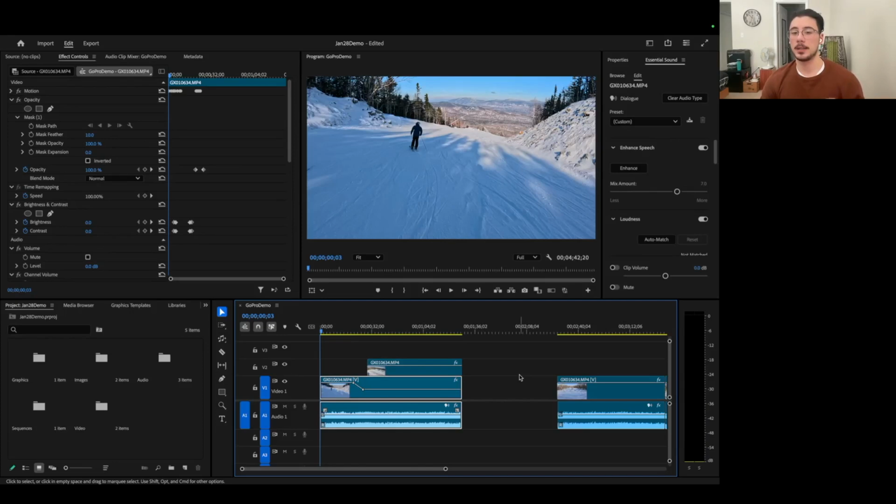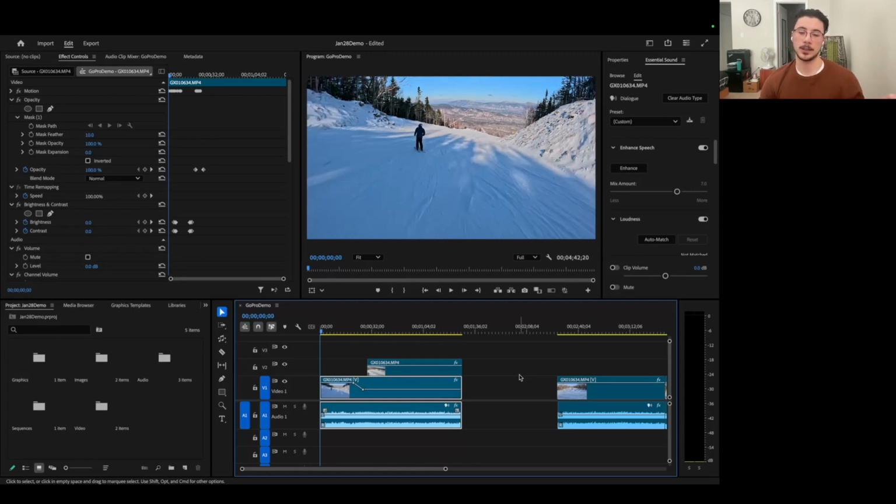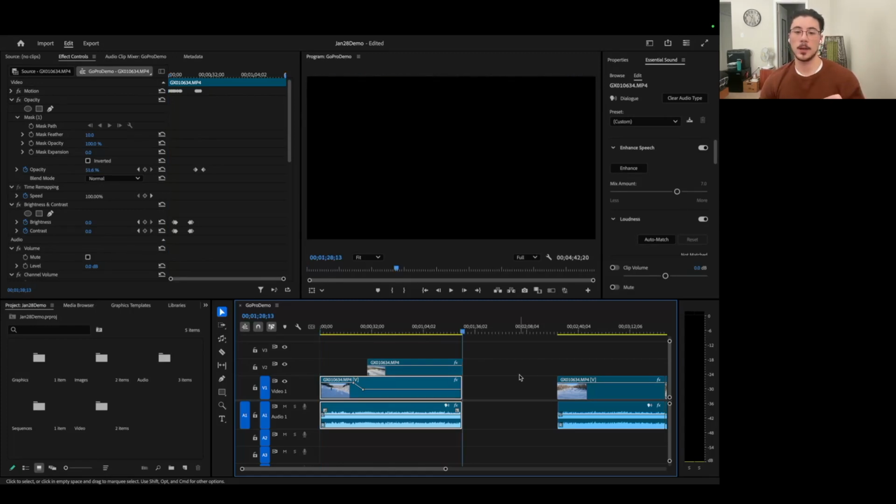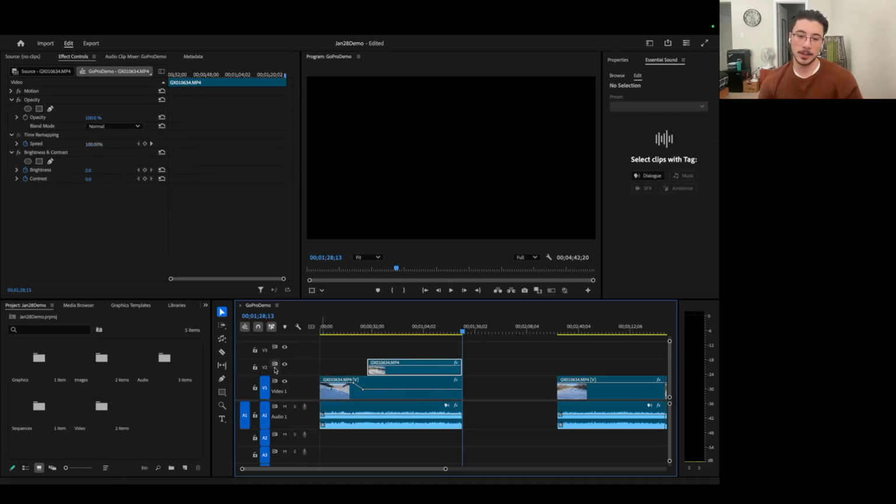If I click up and down, it jumps to the beginning and end of the clips. So if I have video 1 toggled on, I can click up, it goes to the beginning of this clip. I click down, it goes to the end. But you'll see it skipped this clip up here because I don't have video 2 toggled. So if I wanted to also do that, I'd have to toggle that. And now if I click up, it goes to the beginning of the next clip.